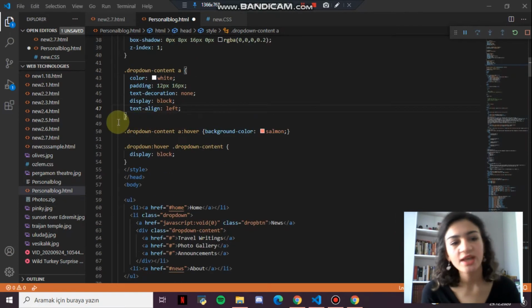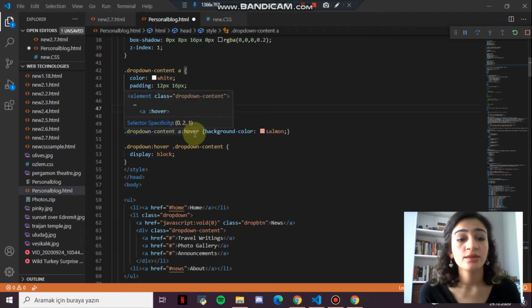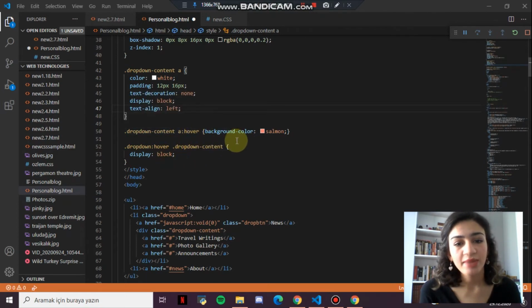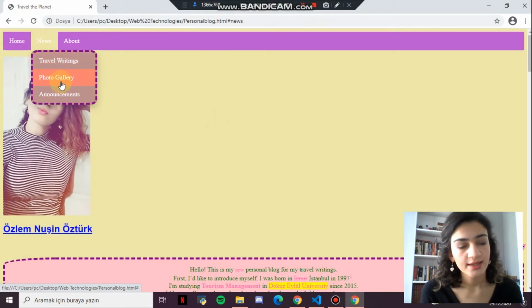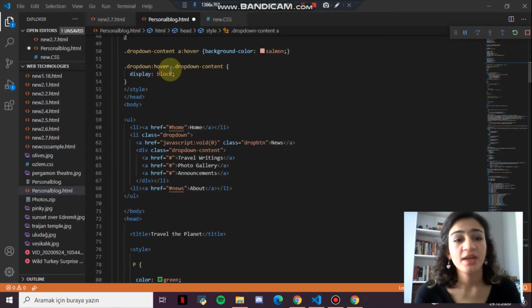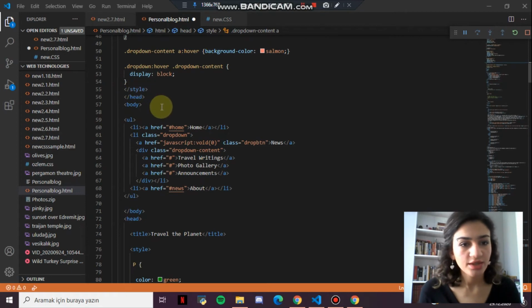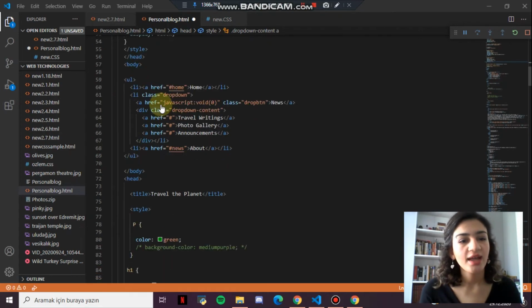And again, we type that drop down content a colon hover. Our background color will be salmon, like this. When I drag my icon, this is salmon. We type drop down hover, drop down content, display block in the section, and we end the style tag here and the head part, and then we come to the body part.